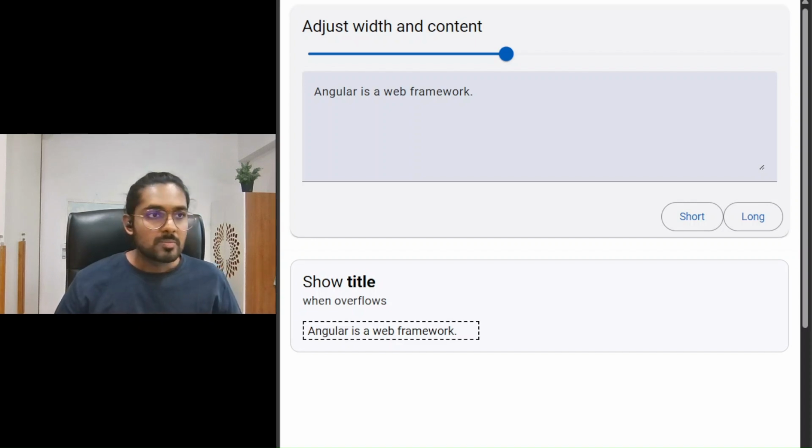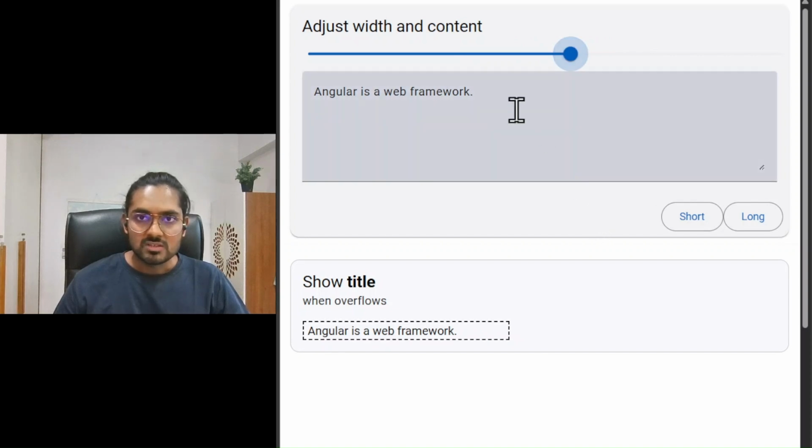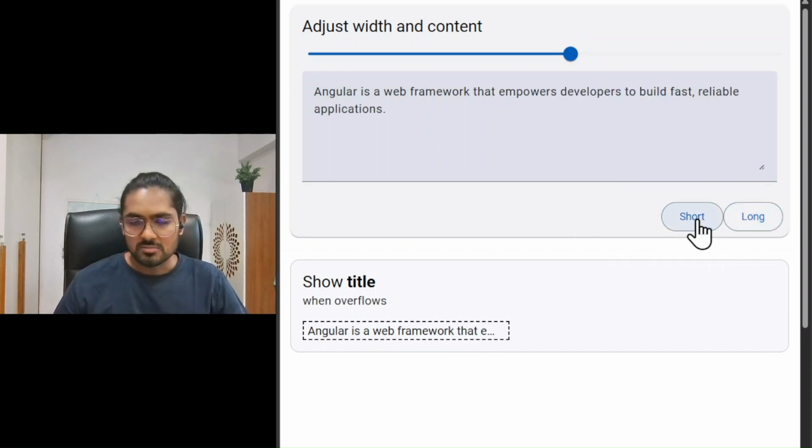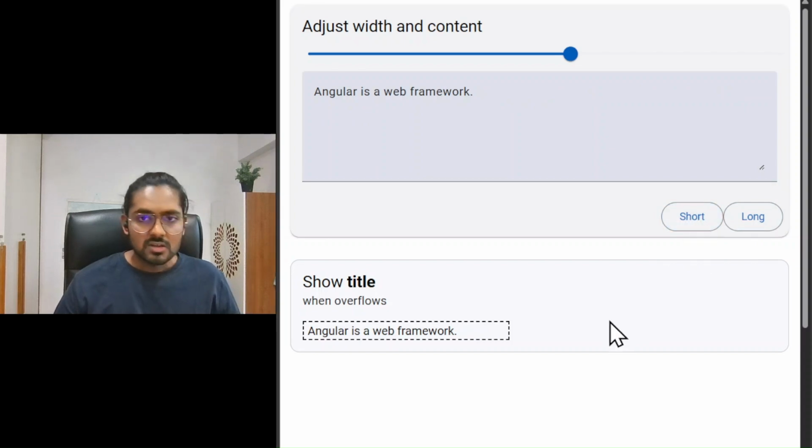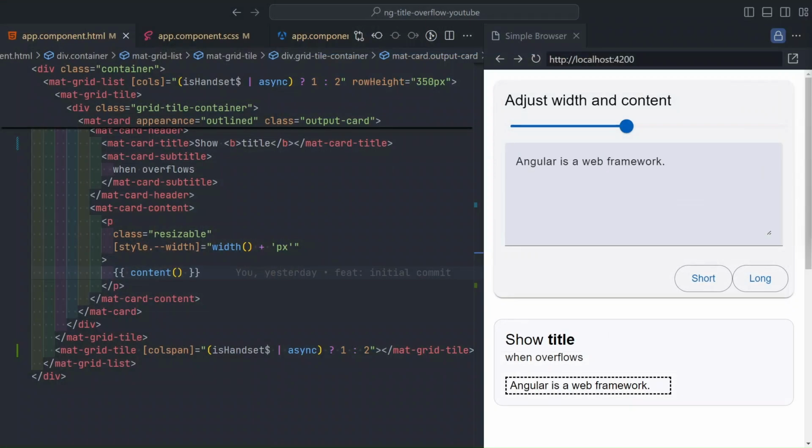So I have prepared this little demo over here where we can change the width of the text container using a slider, and we can change the text of the container using this text area, and we can also change the text quickly using these two action buttons. So first we will start with checking how the title attribute works in the browser.